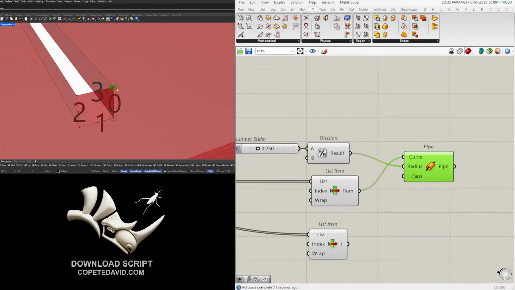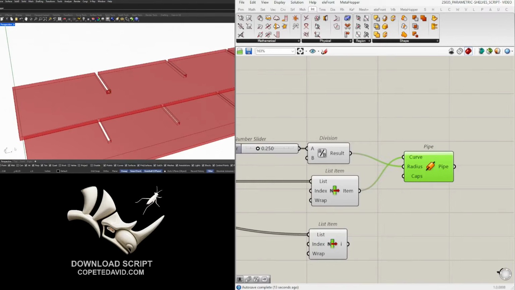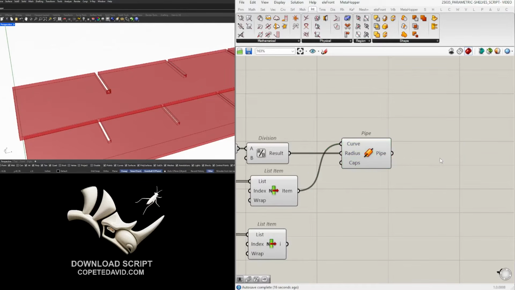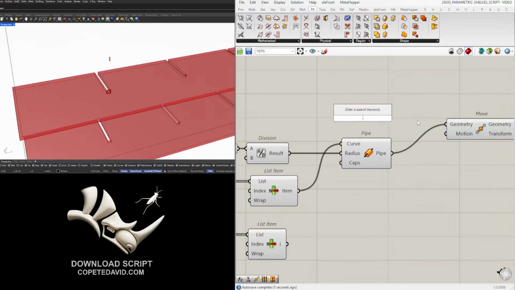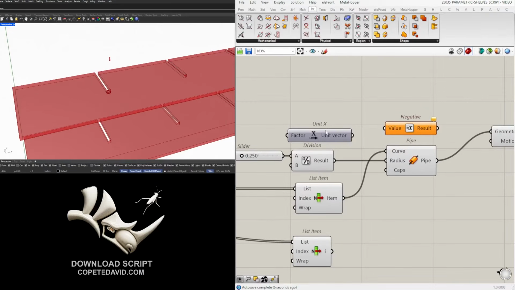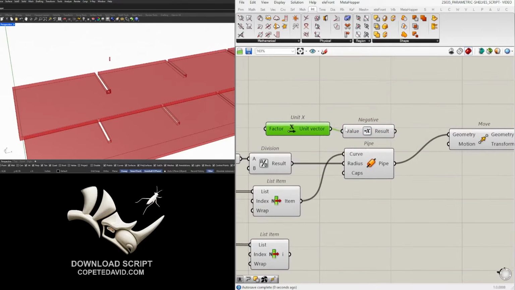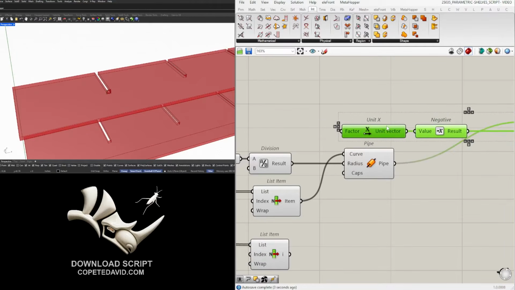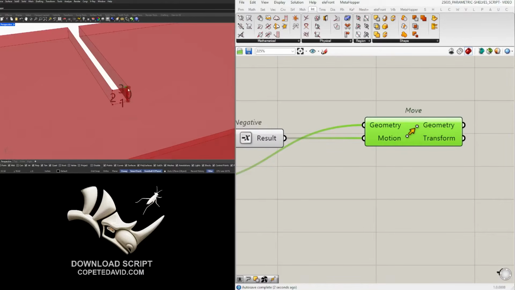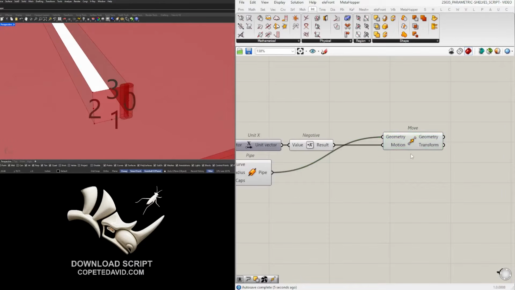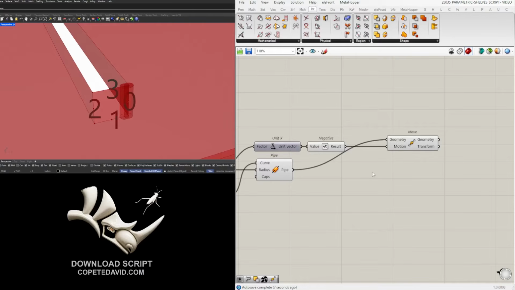So now that we have this, we actually need to move it in the negative x direction. So we take this and we're going to move this in the negative x direction by the same amount as the radius here. Notice that it moves it this way. And we also need to move it in the positive y direction.